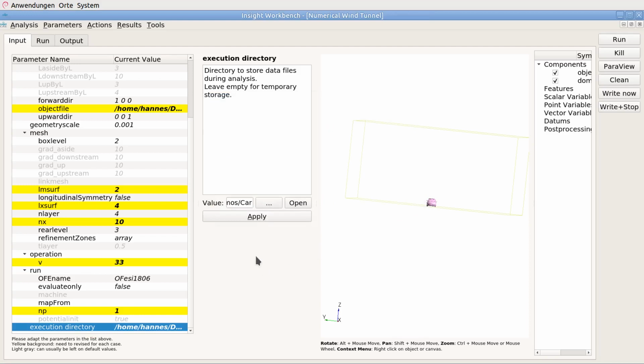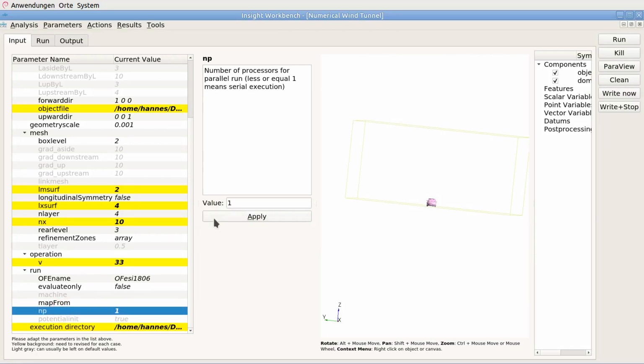If the simulation is to run on a multiprocessor computer and several processors are free, it makes sense to use all of them to accelerate the simulation. The number of processors to be used can be set via the parameter NP in the section Run. The demo system has 4 processors. I would like to use them all, so I set the value to 4.